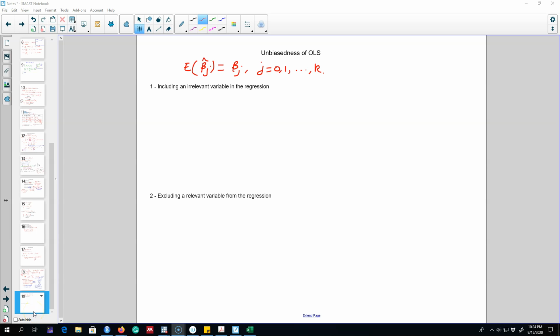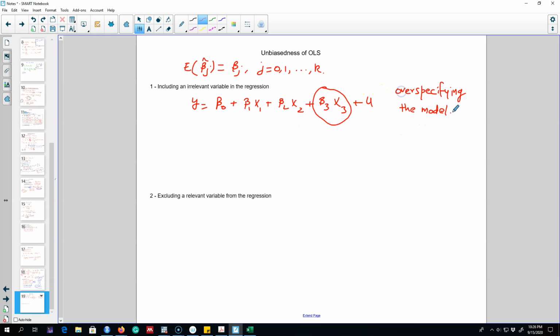Okay, so in the last video, I talked about the unbiasedness of OLS estimates in the presence of some assumptions. In this video, I'm going to talk about two issues. The first one is what happens with the OLS estimates if you estimate a model like this by including this variable x3 in the model, and this x3 variable has no partial effect on y when x1 and x2 are controlled for. And this type of model is called overspecification.